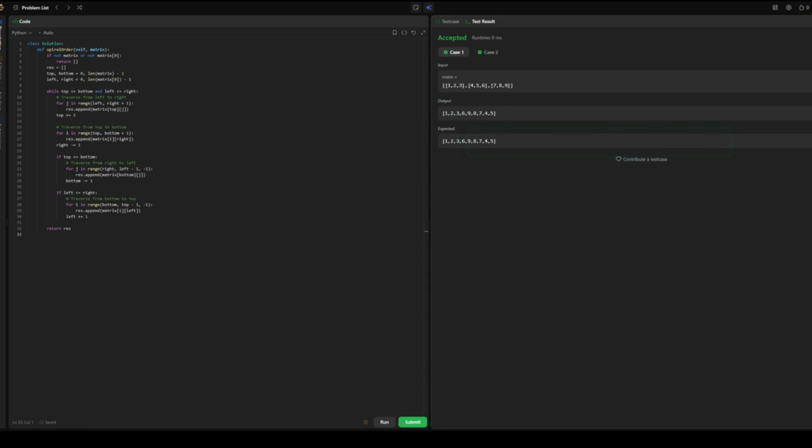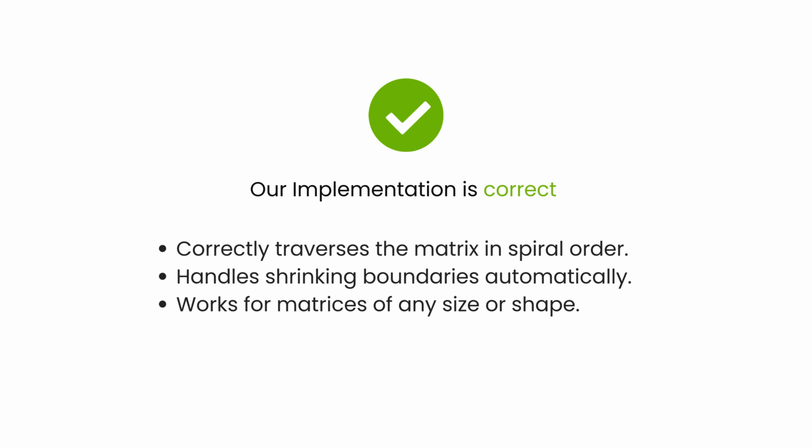And that is exactly what the program outputs: 1, 2, 3, 6, 9, 8, 7, 4, 5. This confirms that the spiral traversal is working correctly. So, our implementation is correct.